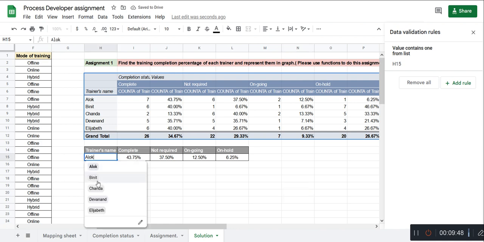Let's say we want to find out for Beneath, so we'll just select Beneath here. Then similarly for Chanda, we'll just check whether it is working or not. It's working.